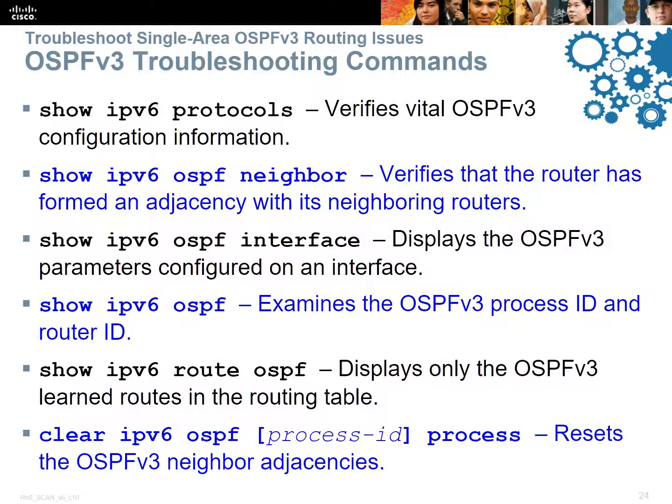Show IPv6 protocols, show IPv6 neighbors, clear IPv6 OSPF process. Exactly the same setup as IPv4, just with your IPv6 commands.